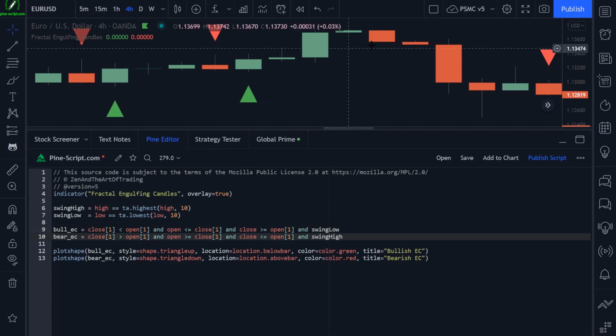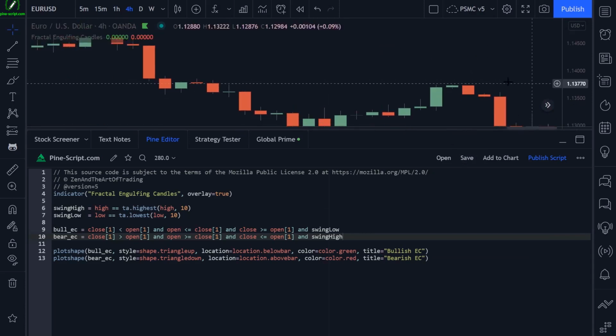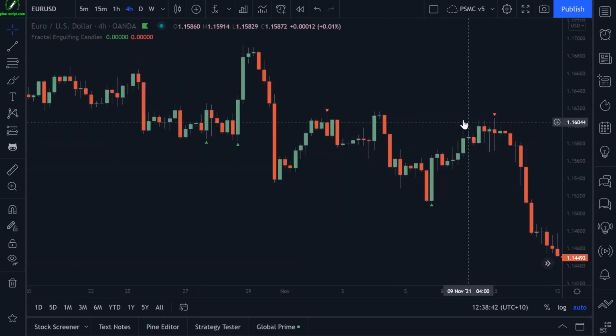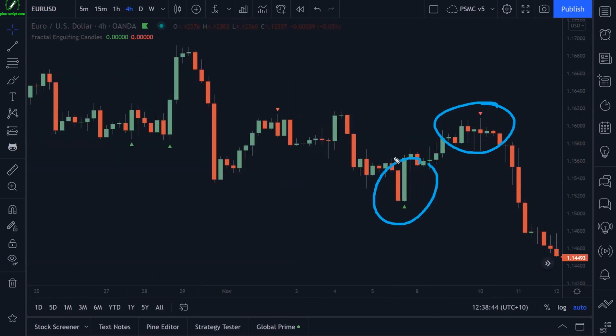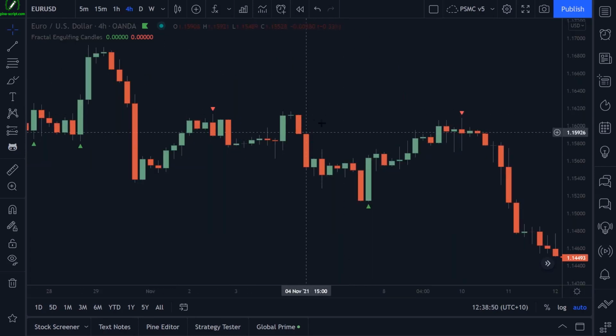So for a bearish engulfing candle, I want the bar to be a swing high. For a bullish engulfing candle, I want it to be the swing low. So now when I save the script, a bunch of these patterns will disappear. Nearly all of them actually, except for swing high and swing low engulfing candles. Now this is a much more accurate candlestick pattern than just simple basic engulfing candles.